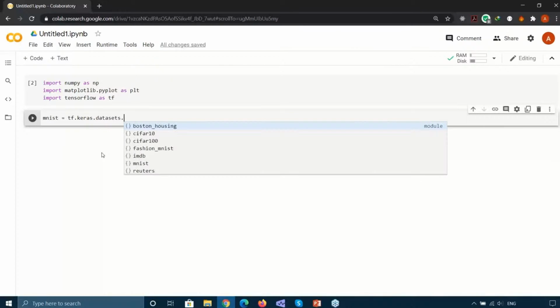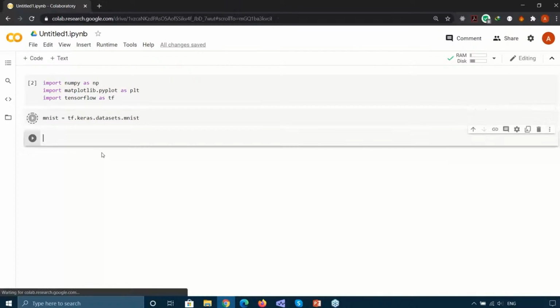And as you can see, there are a lot of data available for us. I want the MNIST data. So I run this and I have gotten the reference for it. Now I want to split it into test and training part. Since it is a data frame available inside our TensorFlow library, they have already done it for us. I just need to know how to extract it.